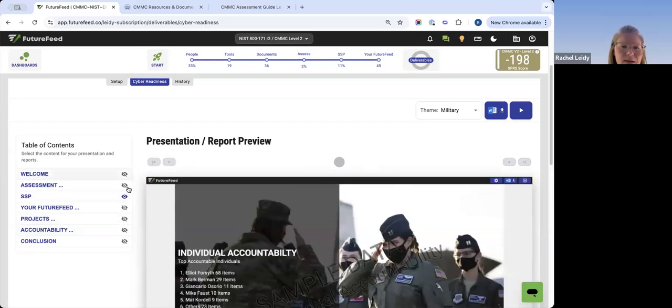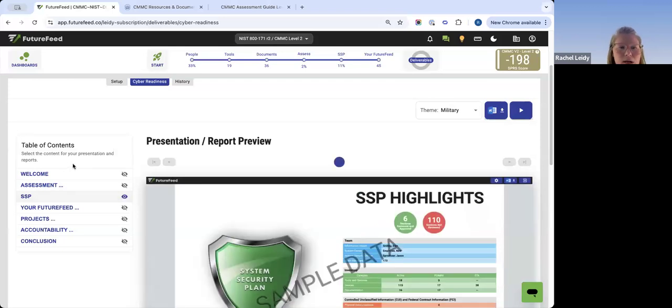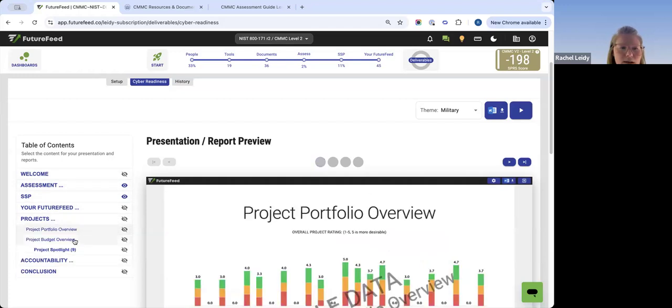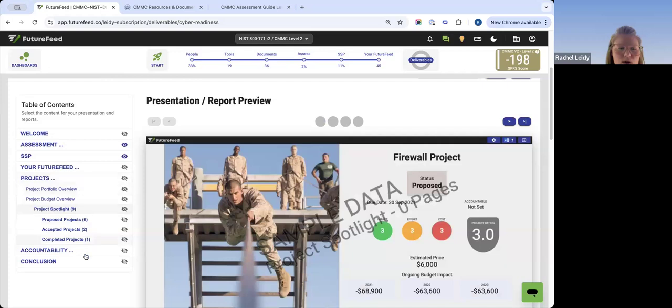Maybe I'm going to be meeting with my CEO, and I need to brief him on the assessment results. What's my score? And I want to brief him also on my system security plan. So select the data. If you want to brief on a specific project, you could drill down to the different projects. This would be great if you're meeting with just that individual that you've assigned that project to and you need to talk to them about that project.